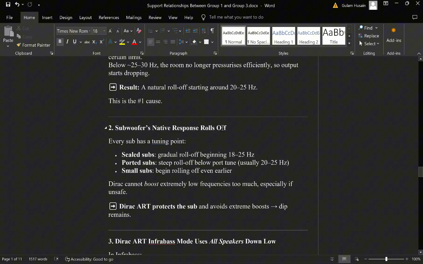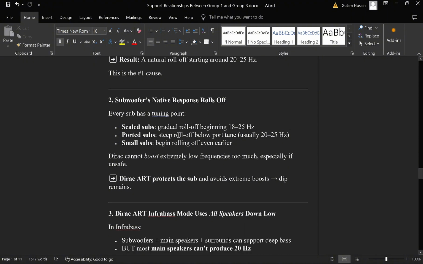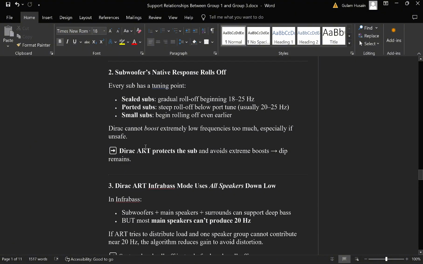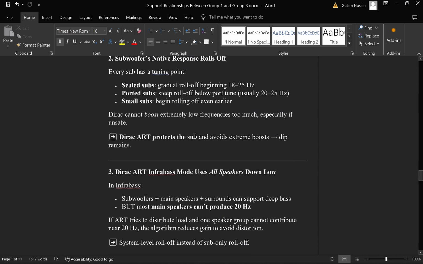Subwoofer native roll off. Every subwoofer has a tuning point. Sealed subs gradually roll off at 18 to 25. Ported subs have a steep roll off at the port tune, usually 20 to 25 Hertz. Small subs begin to roll off even earlier. So Dirac cannot boost extremely low frequencies too much, especially if unsafe. Dirac Art protects the sub from over-extreme boost, dip remains.